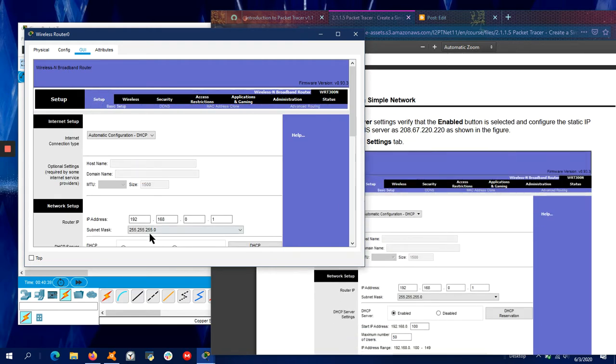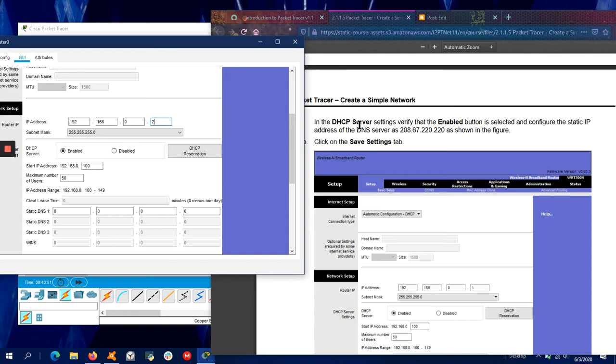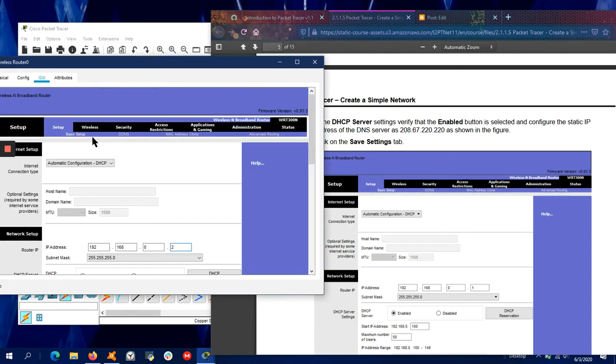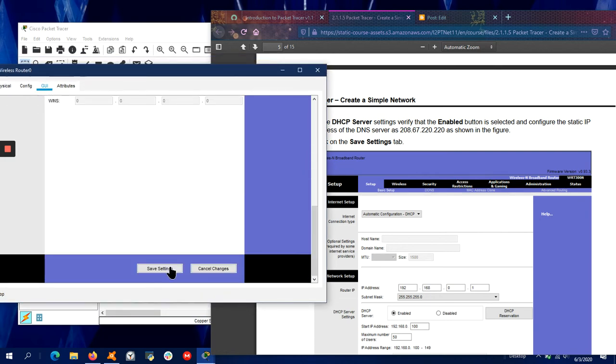DHCP server, and we actually have to give it an address. Well, let's do that just for fun. And you have to give it a static IP address of the DNS server. And then DHCP server. No, where is it? Enabled. Got it. I had to put the static addresses, 208.67.220.220. And you hit back, click on the Save Settings tab.